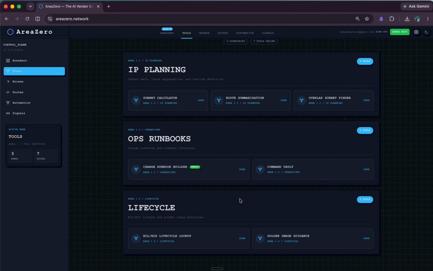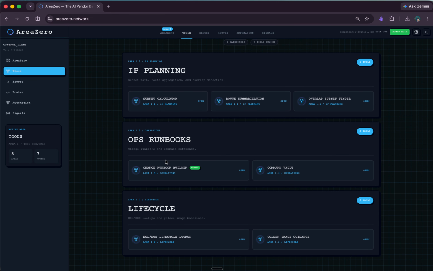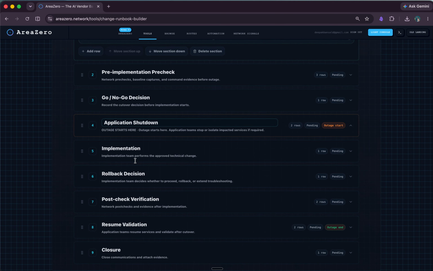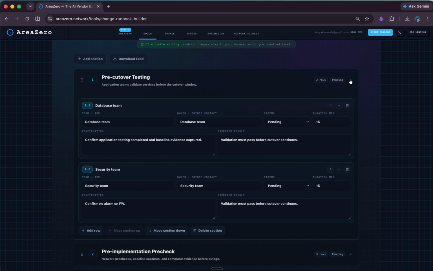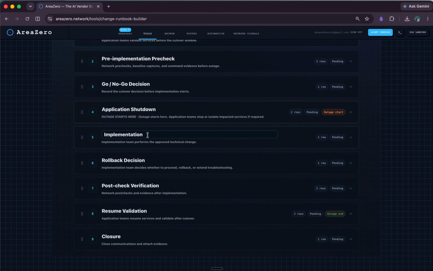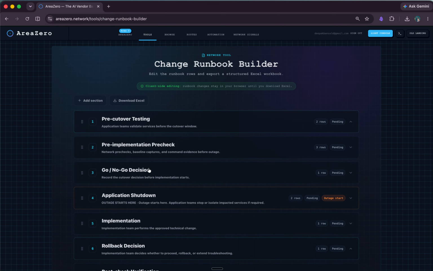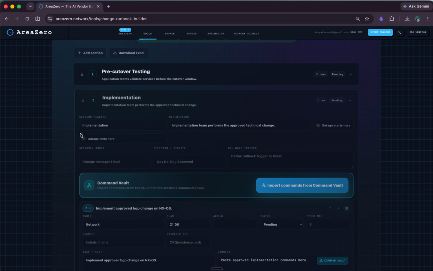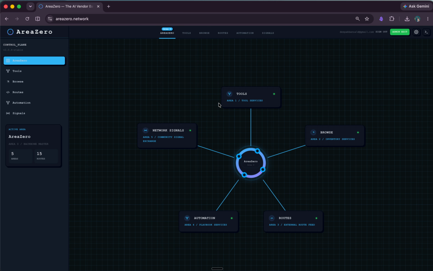So yeah, I have built Ops Runbook. This is also, I would say, a brilliant tool, where you can add your section. If you see this one, right, pre-cutover testing, what you need to do in pre-cutover, pre-implementation, pre-check, go and no-go decision, application shutdown start, then you do implementation, rollback decision, post check validation, resume validation, and the closure. So if you need any other section, you can add the section, you can drag and drop this section from here to top. But I'll not discuss this in detail in this video, but maybe some other time.